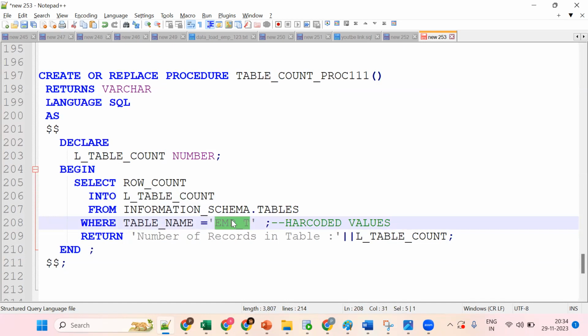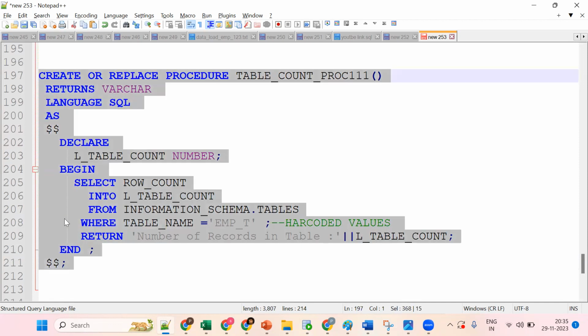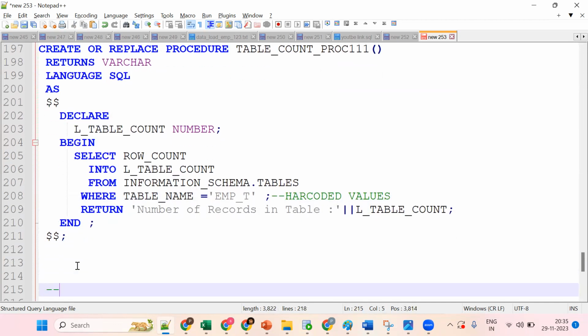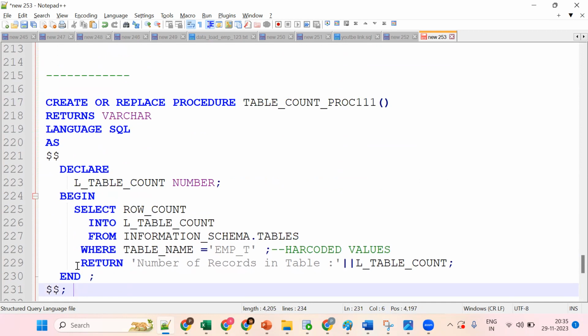Now I want to make this one dynamic. How can I make this one dynamic? By using which concept? See, this is a hard coded value. Every time you get only employee. Now I want to make this dynamic by using which concept? Just now discussed: parameters, or arguments. So p underscore table name. It's a varchar.